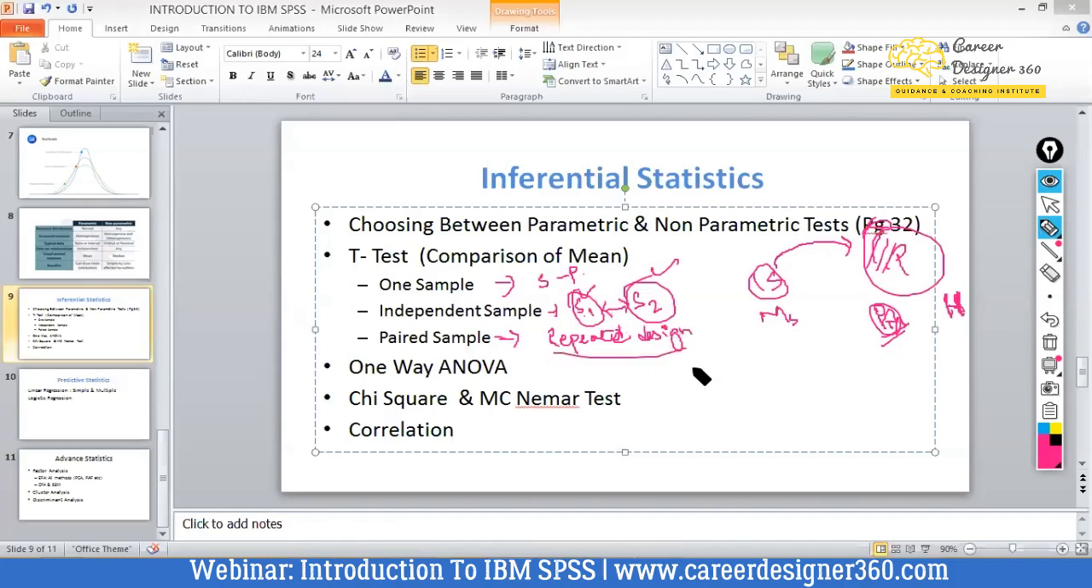So in repeated measure design, what happens? A single person, suppose a person x1. A particular observation is taken from x1, and again after the independent variable is introduced, our observation is made on x1. So we can see that a single person is going through the observation 2 times. One is before the intervention and the second is after the intervention.